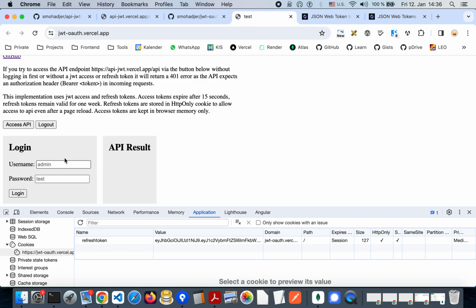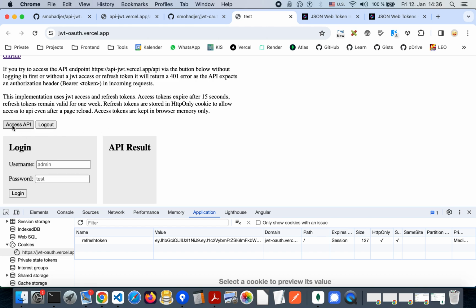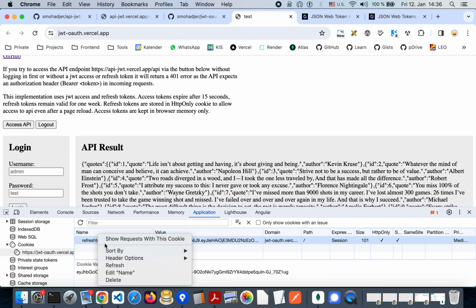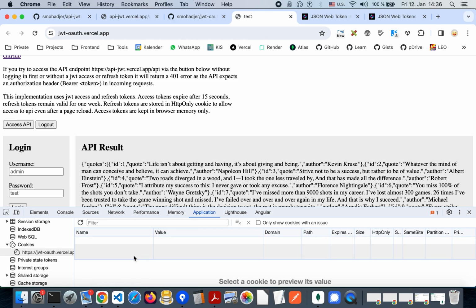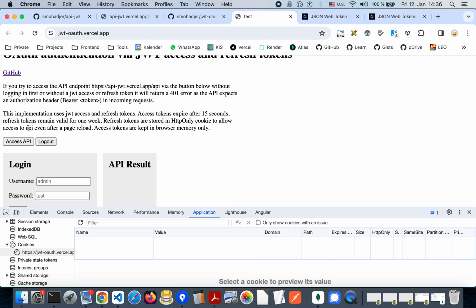Now, let's try again here. You see that now I refreshed the page so that the memory is clean. There is no access token in the memory, and if I access the API now, it should return the results. Why? Because we have the refresh token. Now, if I remove the refresh token from here, so there is no token, and I refresh, there is also no access token in the memory, and I try to access the API, and you see that it doesn't work now.